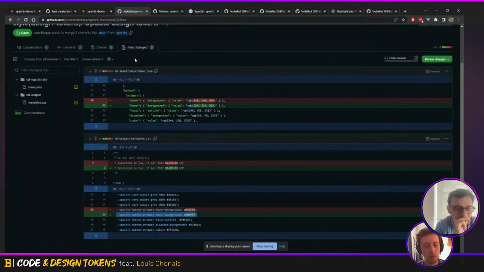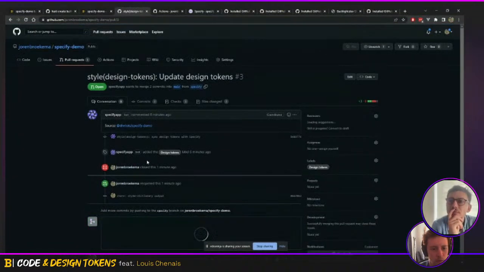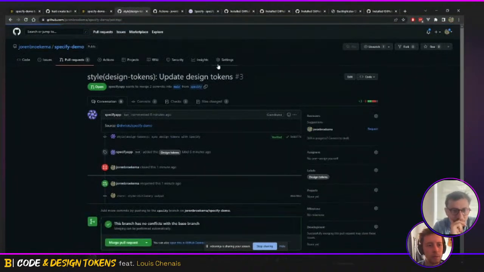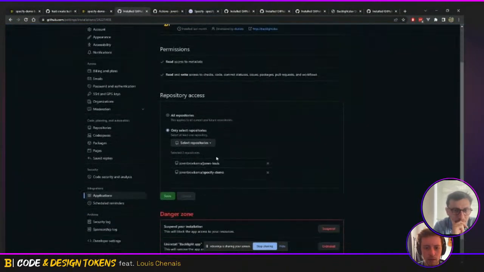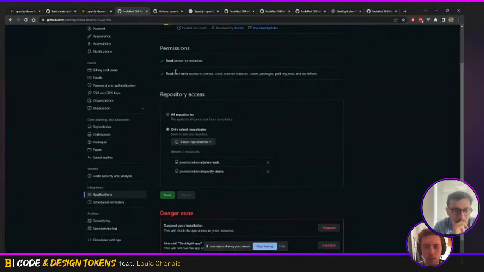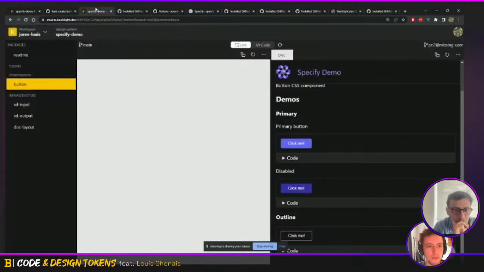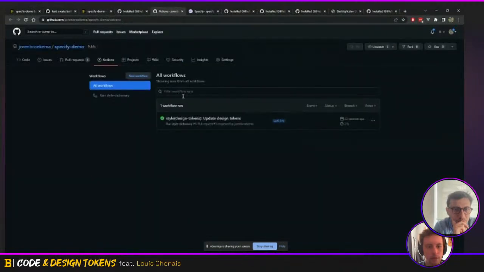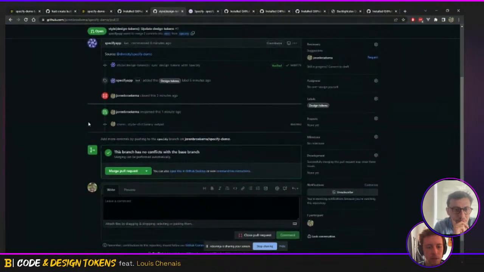So we get automatic pull request, we get automatic style dictionary running on it, and we get also, this is even cooler, we get, if I'm not mistaken, we should get a preview link. Maybe go to settings and apps, and the Backlight app is installed. And maybe the Backlight app is not installed properly because we should see a preview link. That's a little bit annoying. Maybe it's still coming.